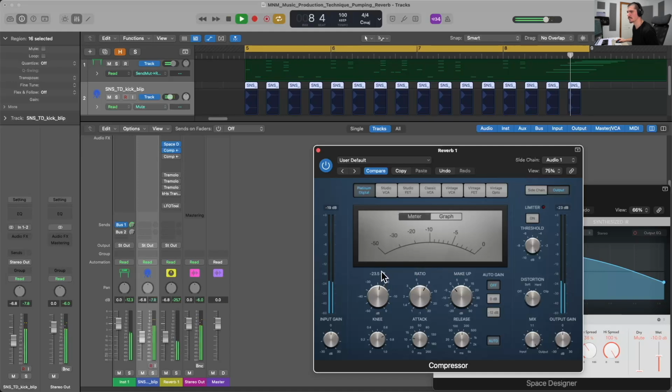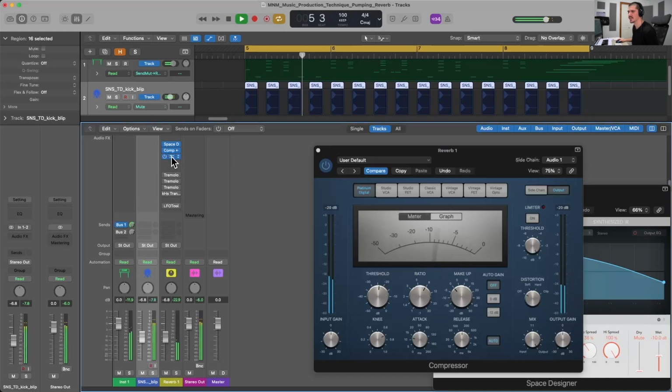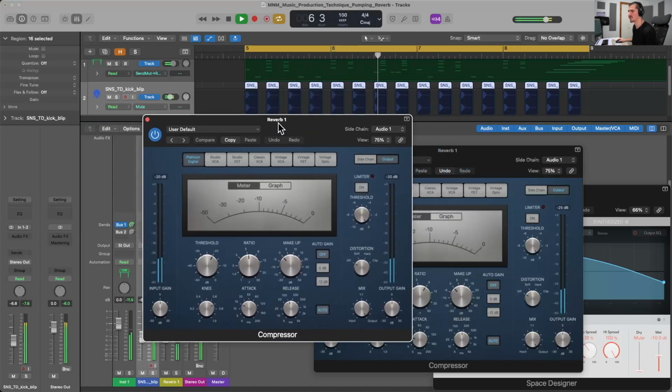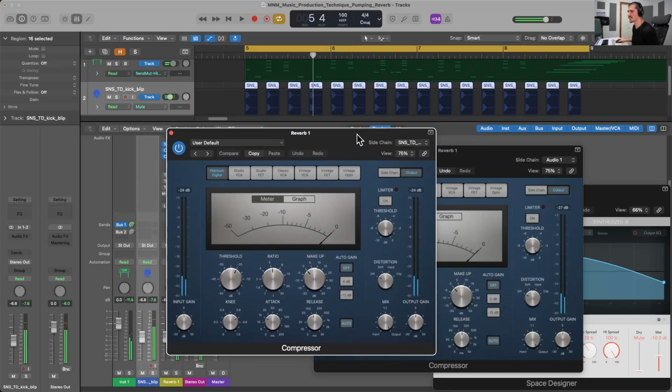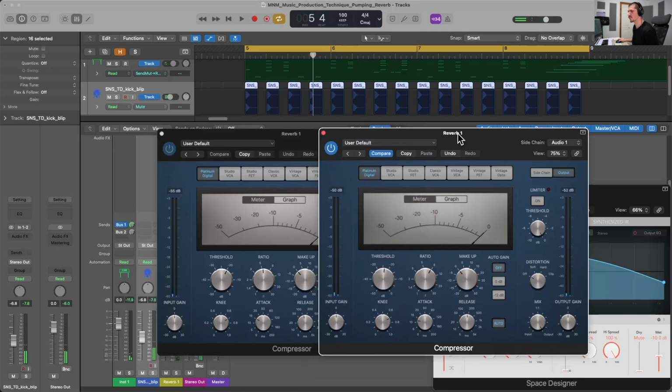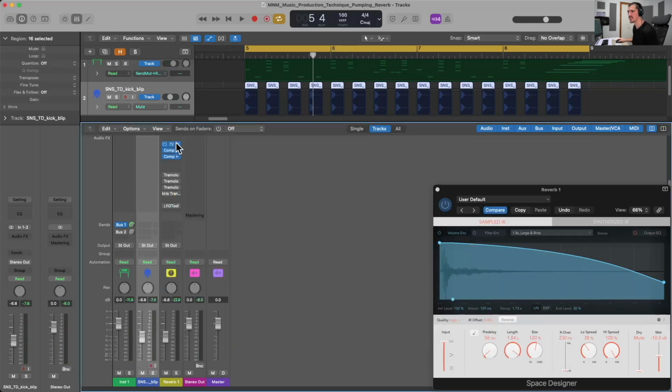So if we wanted deeper pumping, I would suggest actually putting another sidechain compressor in series. Again, the sidechain compressor is set to the kick drum. And this serial sidechain compression is a great way to get deeper pumping, not only in our reverbs, but in anything we want to do in the mix. So that is one way to achieve pumping reverb.